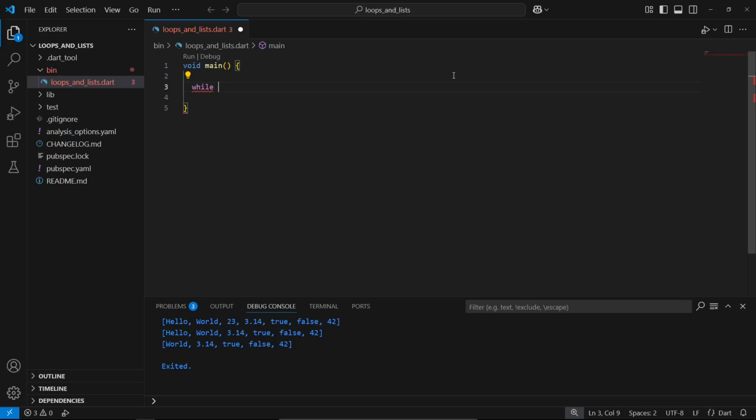This tells Dart that we're creating a loop. After that, we add round parentheses where we'll write the loop condition. Finally, we use curly braces to define the block of code that will run repeatedly. To control our loop, we need a variable. Let's create an integer variable I and set it to 0. This variable will help us keep track of how many times the loop runs.